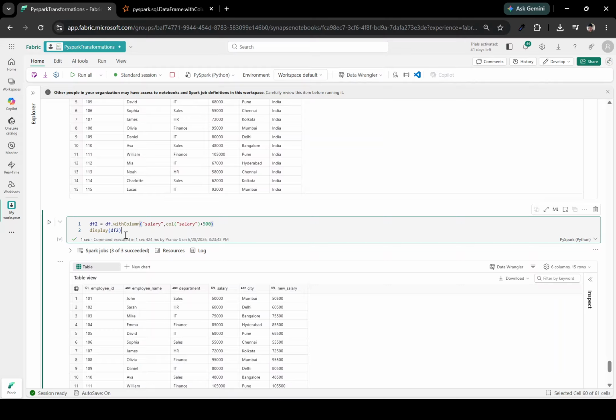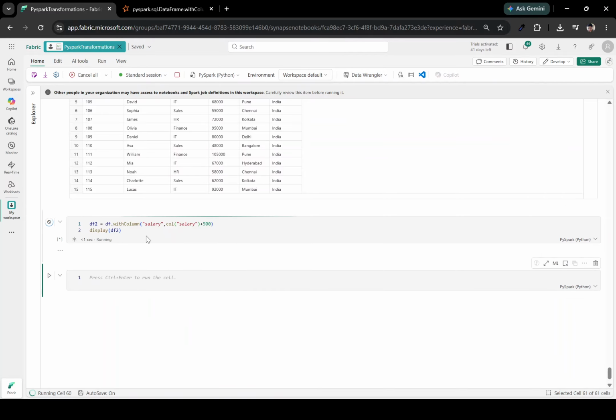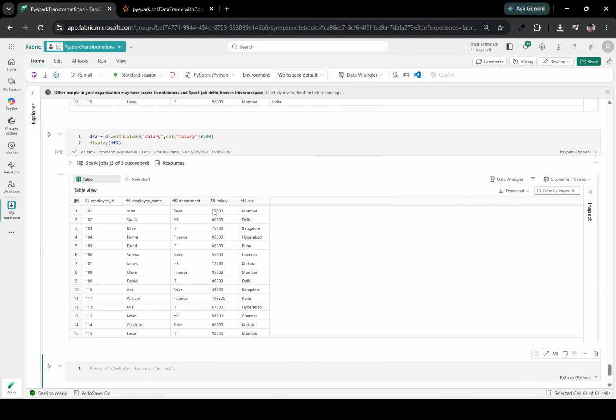If I will use the same name. So here we have the salary. I am using the same name. Let's see what will happen. So see what is happening. If we are using the same name, what it will do, it will replace the existing column itself.